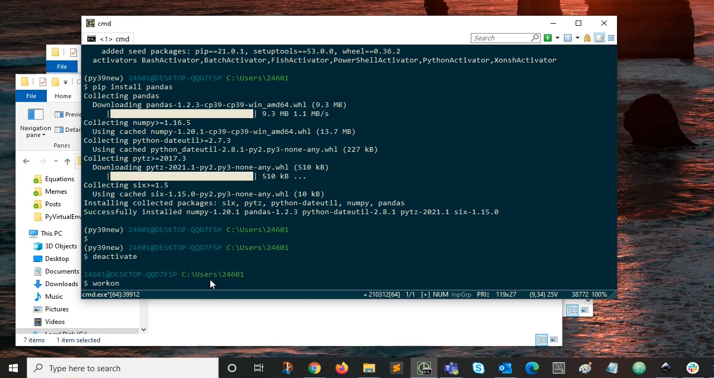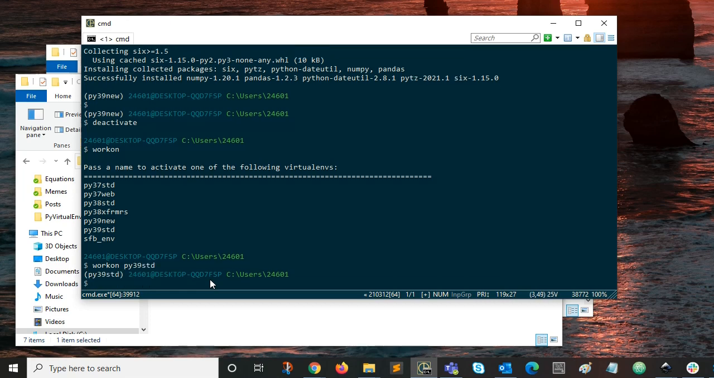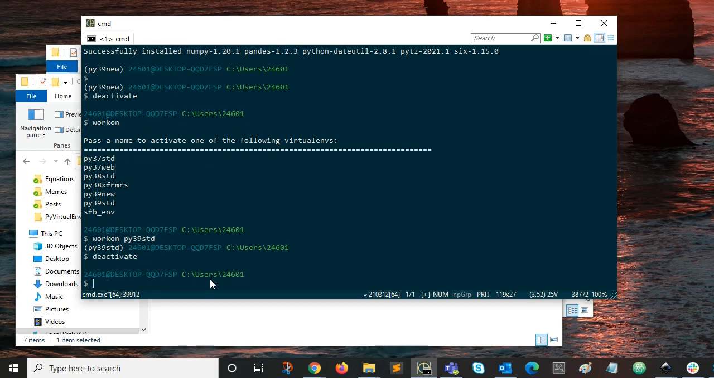So what if I wanted to now go into another one? I say workon and I say that environment. But what if I just type workon? Isn't that nice? It gives me a list of all my virtual environments on this machine. So I'm going to hit the up arrow to get that back because I'm super lazy and don't want to type that again. And now I'll go to my 3.9 standard. And now I'm working in 3.9 standard. And now that I'm through working in that one, I'll deactivate.